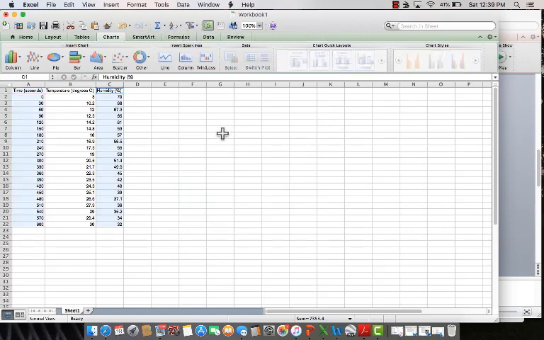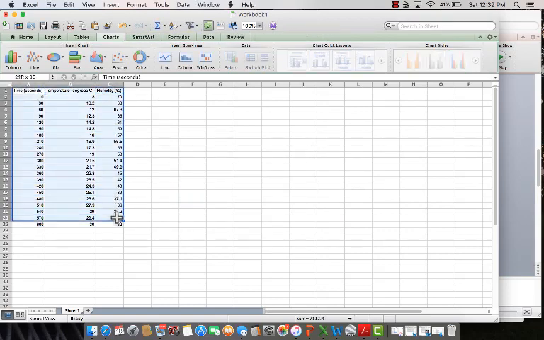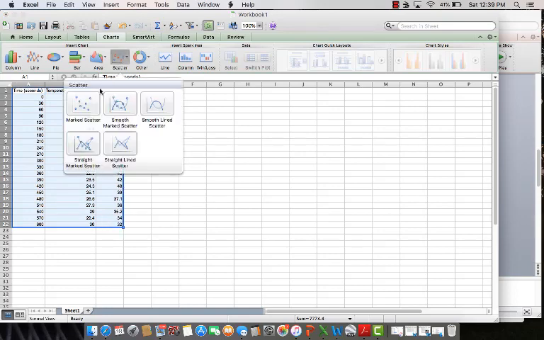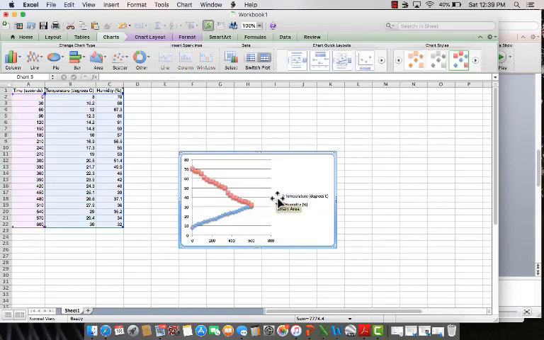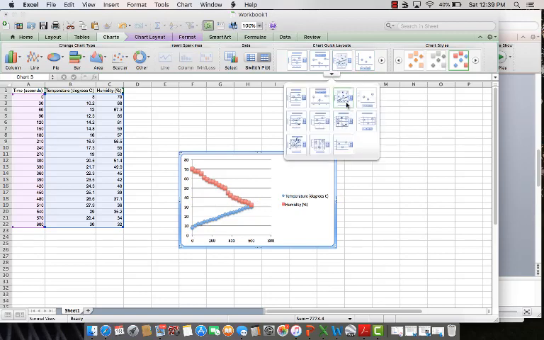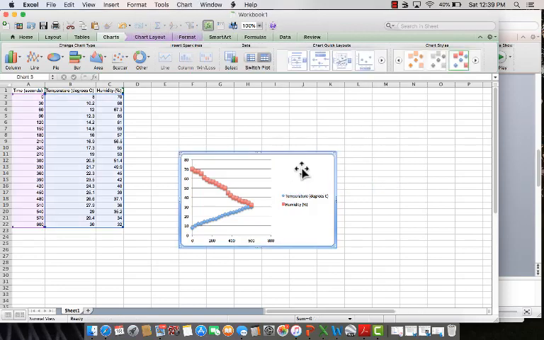I can also graph all of this in one and just highlight all of it, make my graph, and you can see what it has done here is it has changed the color of the two different dots to show you how things change over time. And you can actually put in labels on both axes. There's different chart layouts, so you can add temperature, degrees Celsius on one side, and then the humidity in percent on the other side, and then of course the bottom labels as well. So depending on your version of Excel, you can do that in various ways.